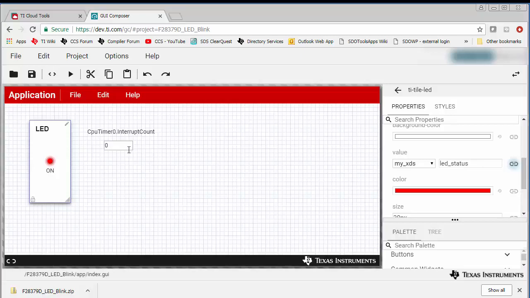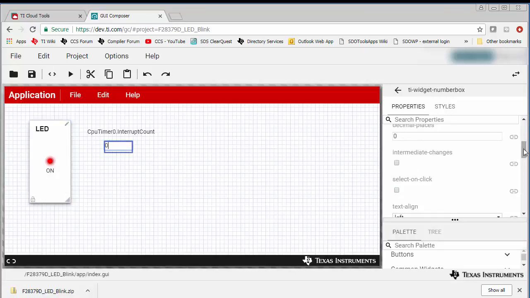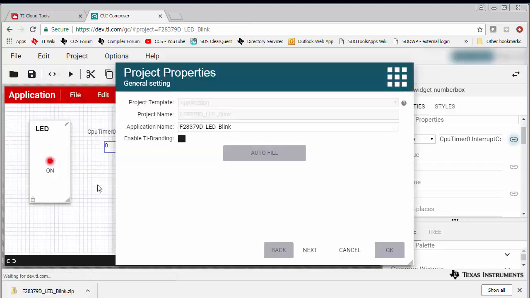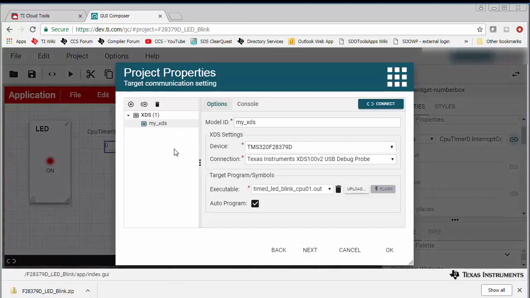There is also a number box widget that is tied to another global variable that contains a loop count for the number of times the code runs through the CPU timer ISR that toggles the GPIO tied to the LED. The project is also set up for XDS communication protocol.